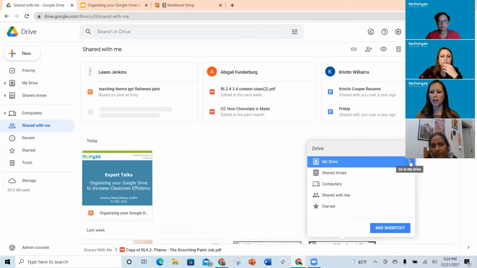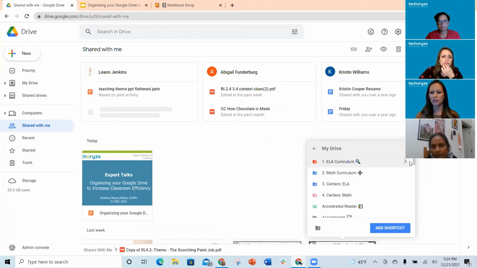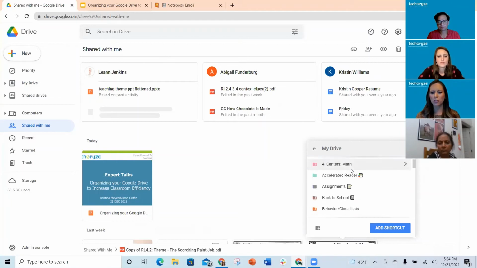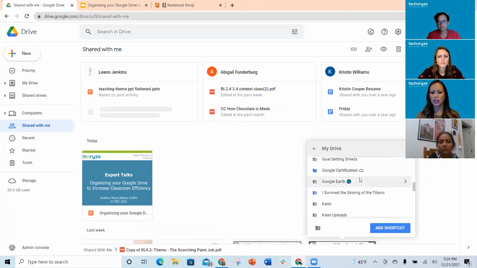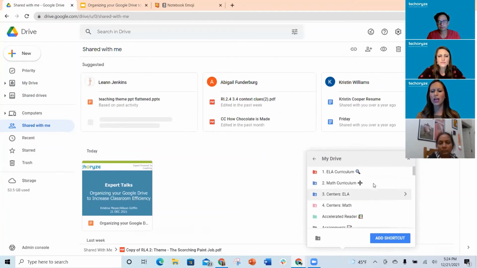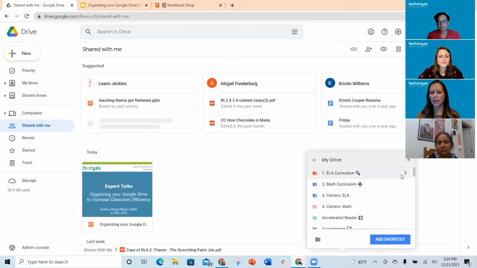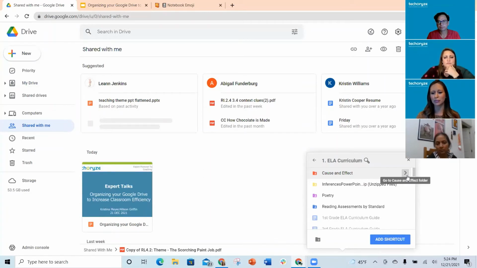Okay, so add shortcut to drive. You'll click on my drive. You'll see this little arrow here. Okay, once you click on my drive, then you'll see the options. All of your folders will be first. So everything will be in alphabetical order. And let's say I wanted to add that to my ELA curriculum. I could just add shortcut there, or you'll see my subfolders. I can still keep going and go inside my subfolders. So you can get as detailed as you'd like.